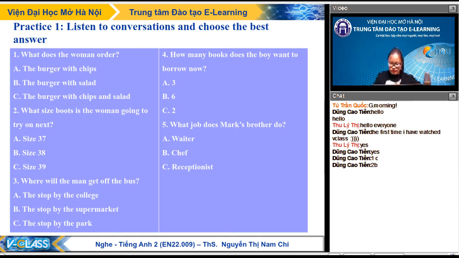3. Where will the man get off the bus? I'm going to the college. Where should I get off the bus? There's a stop by the supermarket and another next to the park. They're both near the college. I've got plenty of time, so the stop by the park is best. I can go for a walk first before I go to the college. Okay, I'll tell you when we get there.